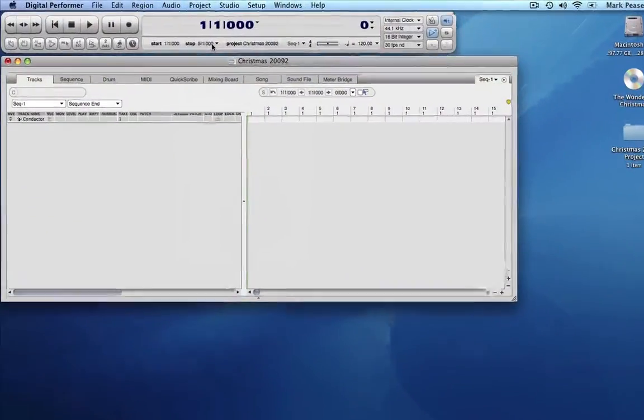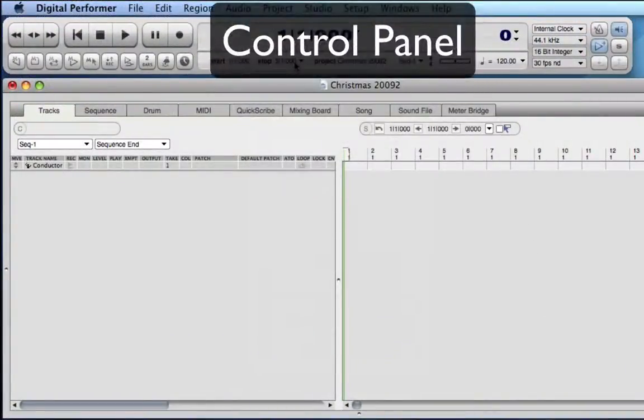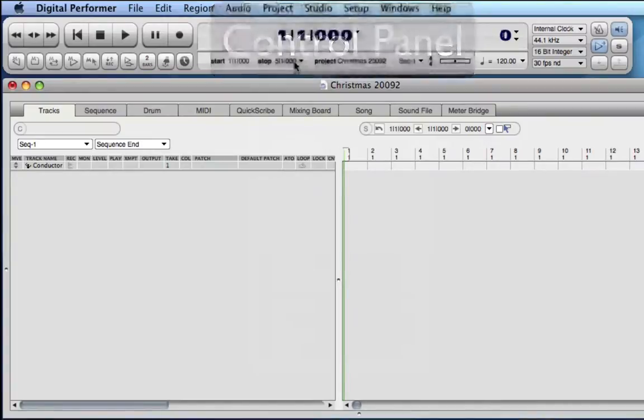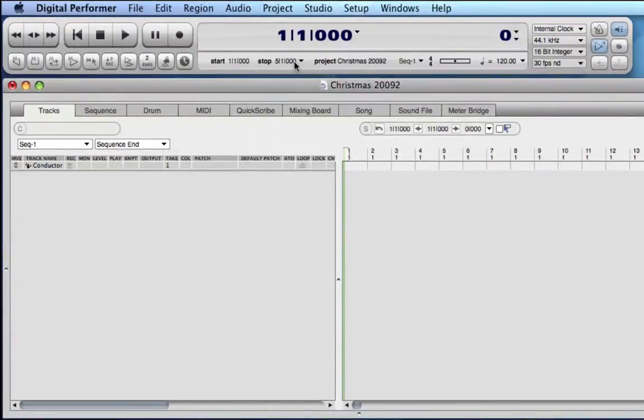Let's examine Digital Performer's windows a little more closely. First up is the control panel, which houses several different controls, like the transport and the counters. We'll examine more areas in later videos. Next is the consolidated window. This consolidated window displays information about the current sequence.